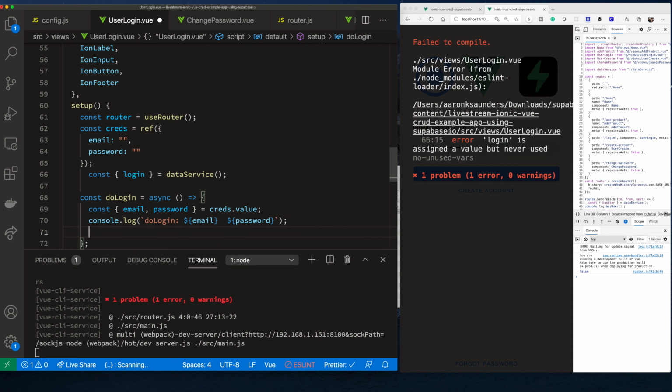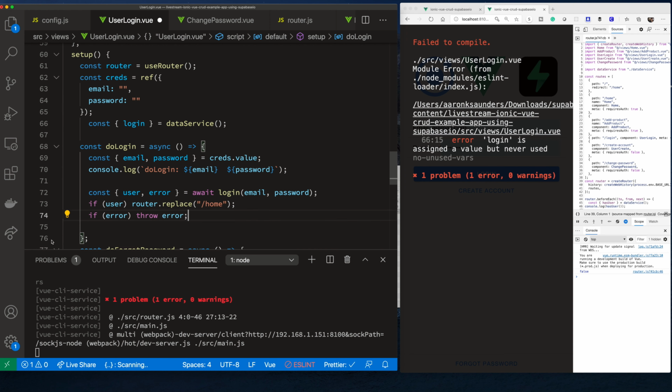Let's attempt our login, and then we will log in using email and password. We'll get back an error or a user. And then what we're going to do, if I get back a user, then transition or go to the home route. If I don't get a user, then we're going to throw whatever error that we got back, and we're going to render the error message. So if there's no user, then throw the error message.